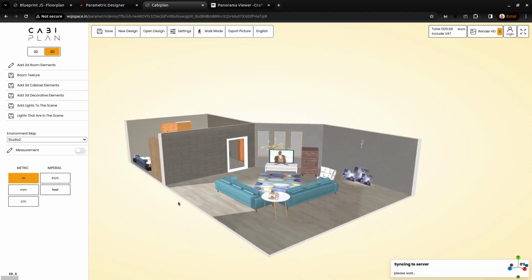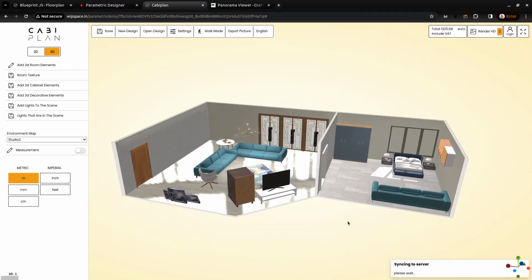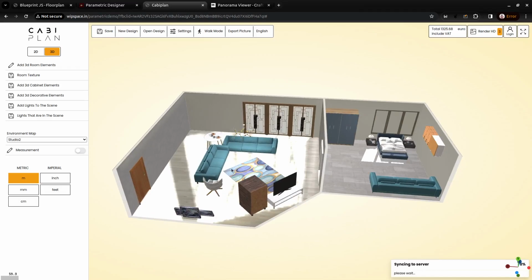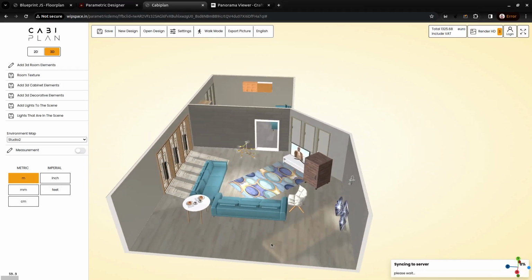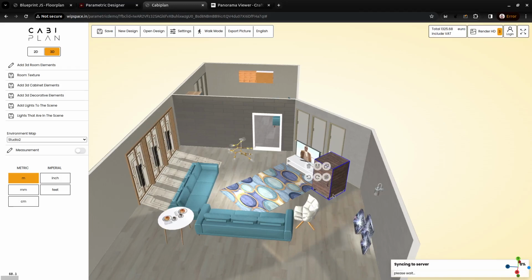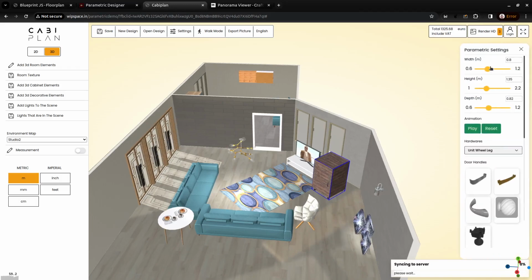So this is the design that you saw so far. You can add the required furnitures. It has extensive tools like lighting controls and other cool features. And this is the parametric design, where the user can parametrically control the width, height. By controlling these three simple values, they are able to control the end output of the parametric furniture.